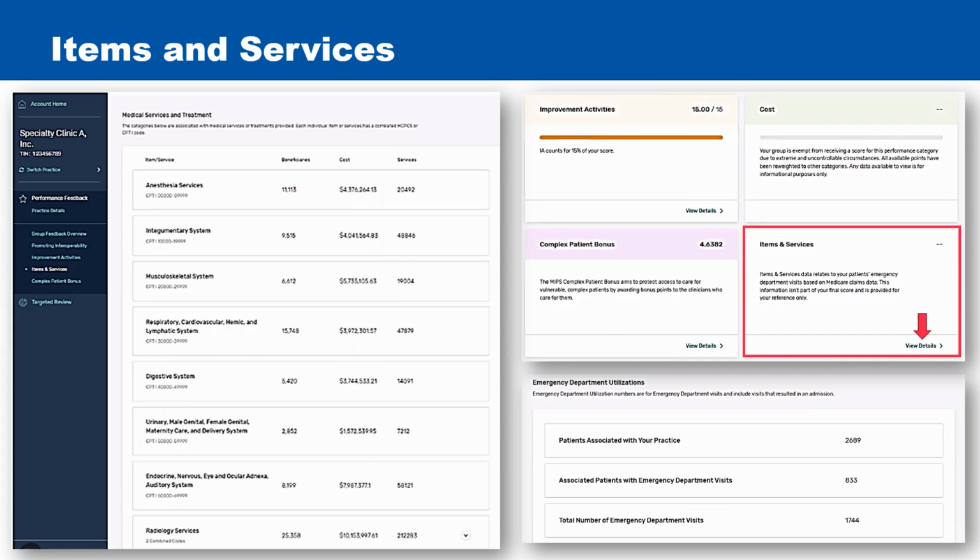And this is going to look different for everyone depending on the services that you provide. But in this example, we can see things like anesthesia services, digestive system, and radiology services. And then if you scroll down a little further, it's going to get into your ED department utilization and so on. So this isn't going to be factored into your MIPS performance score, but it is a great way for you to kind of gauge what services are most utilized by your patients.